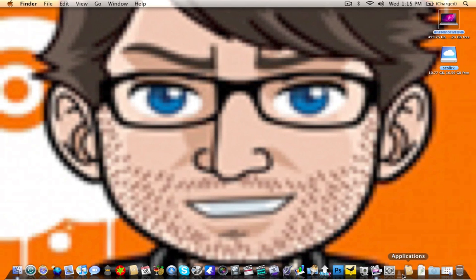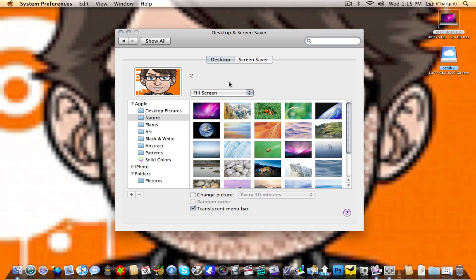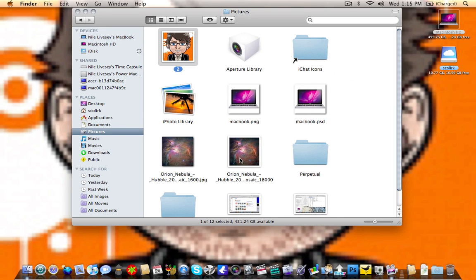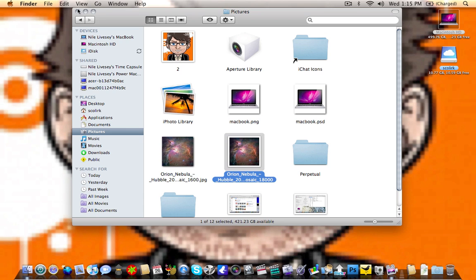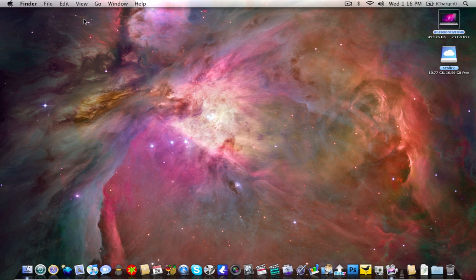It's very pretty. This way you don't have to go into your System Preferences like you used to, go into the Desktop and Screen Saver options and then add the folder and then find out where the picture is within the folder. Now you can just right click on any item that you have, for example this one, click Set Desktop Background, and it will take you back. It'll fill up the screen by default, and then you can change the settings in your System Preferences.